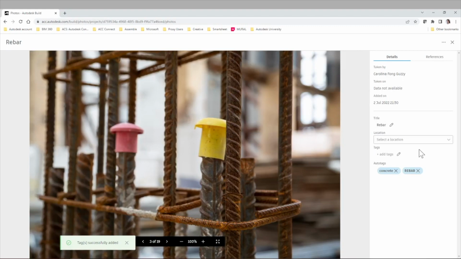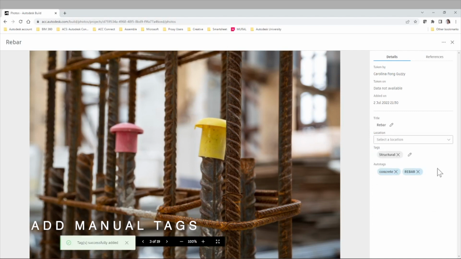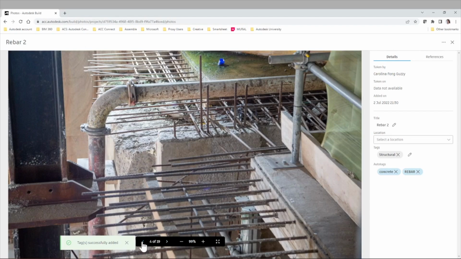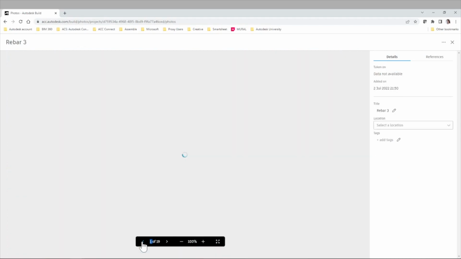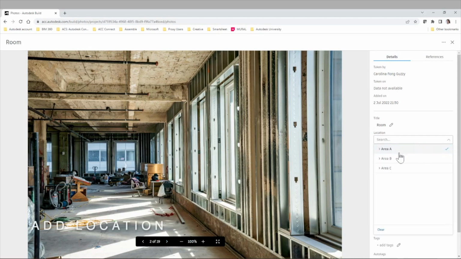If we go to our next photo, it's the same. It also detects that it's about concrete and rebar, and we can again link that manual tag that we created for structural. As you can see with these examples, auto tags definitely reduce the time that we need to invest in classifying our photos and adding those tags manually. So the combination of auto tags and manual tags is great.